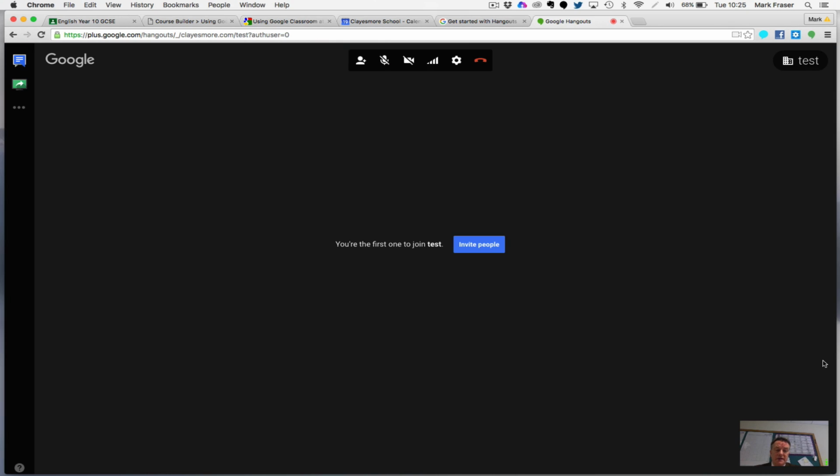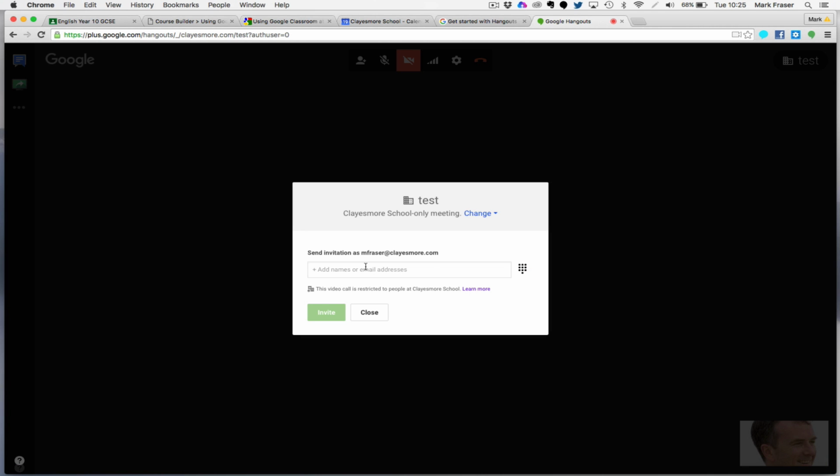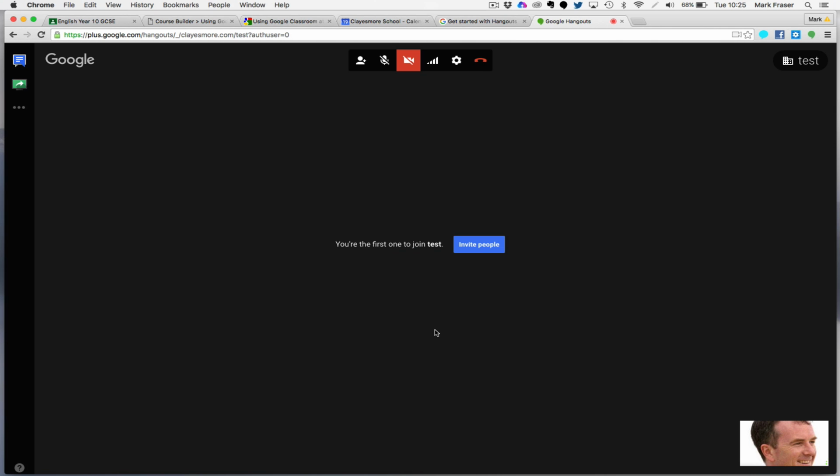Now you'll see down here in the bottom hand corner, by default the camera is turned on. If you find that a bit disconcerting, you can turn the camera off, and you'll just go to your Google image or just to an icon. And then very simply you just click to invite people. You type the email address, you click invite. Those people are invited and they can join.